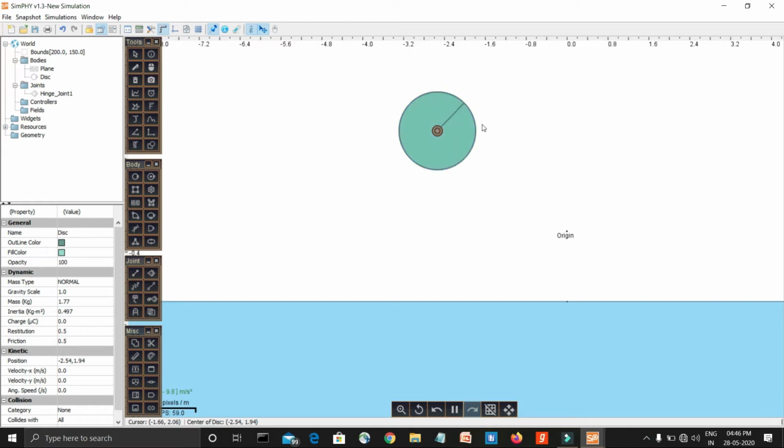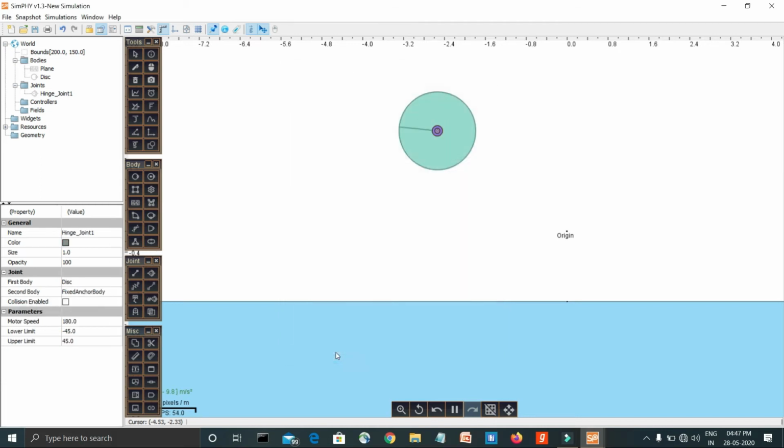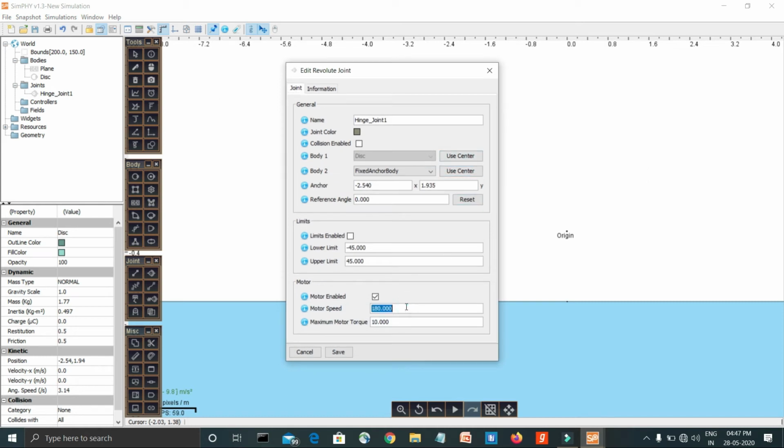Now let's check how the motor works. First I disable this limit and enable the motor. So let's set the motor speed as 180 degrees per second rotation. On hovering over this icon you can read that it is the motor speed in degrees per second, and on this one, the maximum motor torque, the maximum torque the motor can apply in Newton meters. So let's set it as 10 Newton meters and let's save. So as you can see, it is rotating at 180 degrees per second. We can also make it rotate in the other direction by putting a minus sign in front of it.